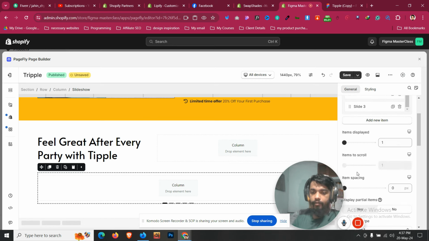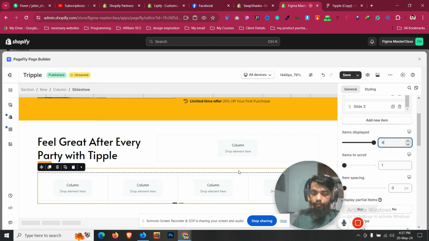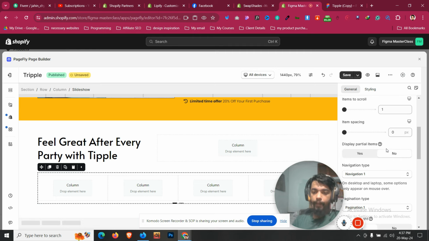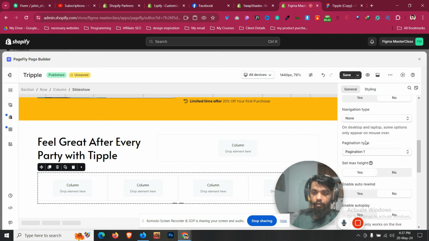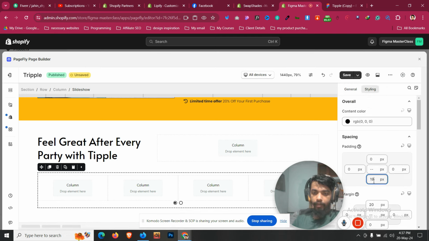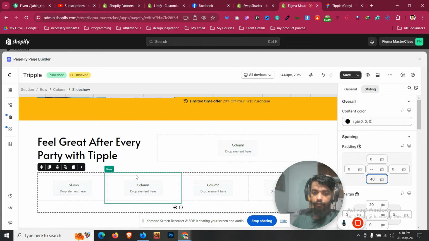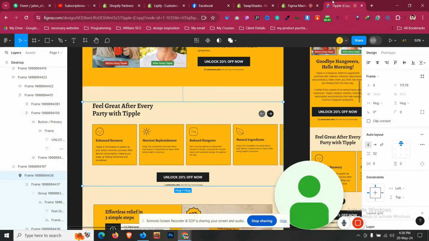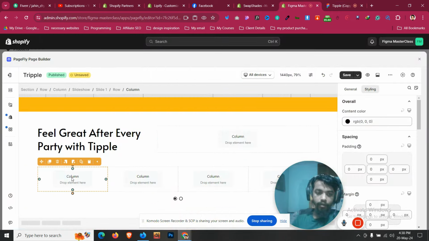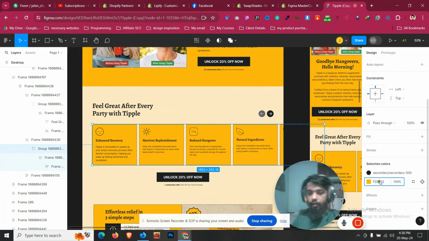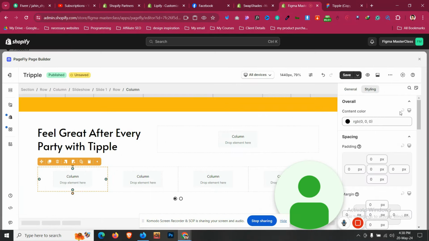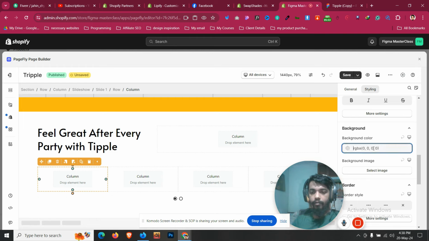Okay, let's make 4 to be showed, right, out of 5. So it will not look same, but we'll make something similar. So let's make this one, not none, I think this one, and then give some padding of at least 40. Okay, now if we see the design, we have some columns with some backgrounds, right? So click on this, and this is the color. So go to column and give it some background color.